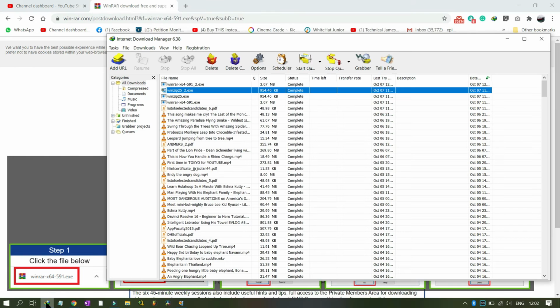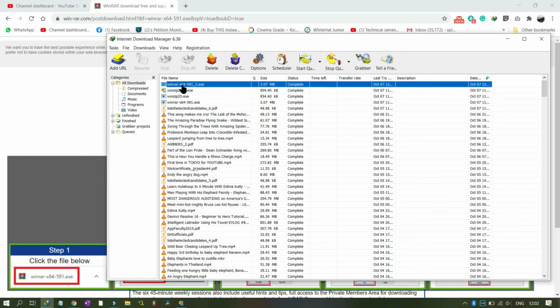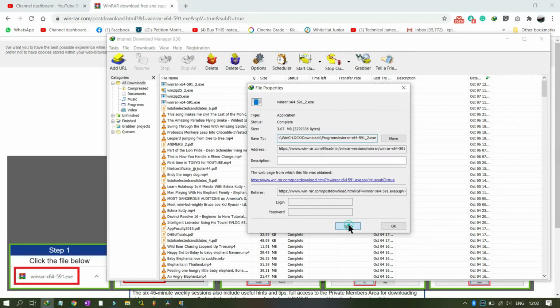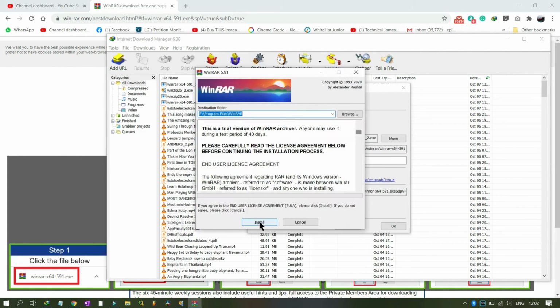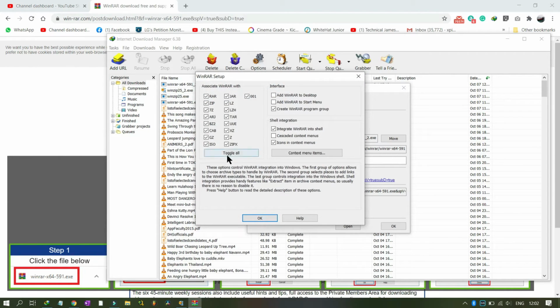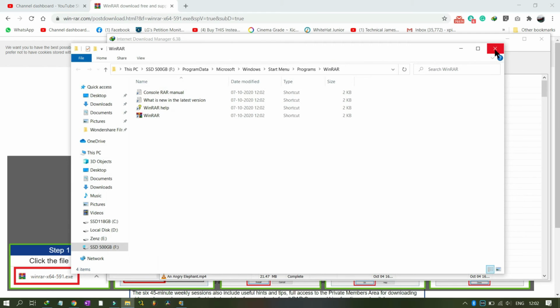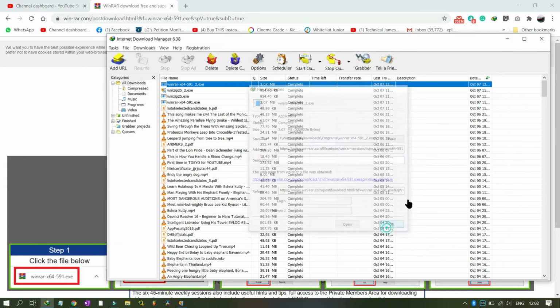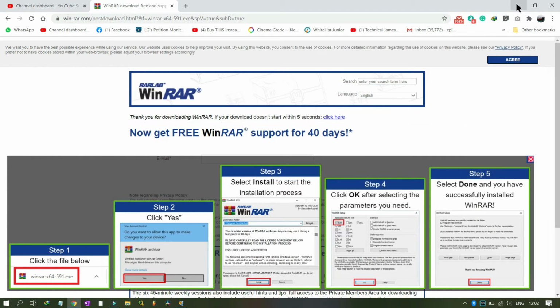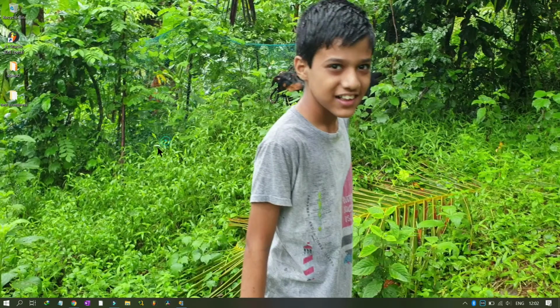So we'll go to Internet Download Manager, and you double click on WinRAR file. Okay, open, and it will ask you some path and files, but you don't have to focus on these things. Just click on install and toggle all, select all, and OK, and that's it. And WinRAR software has been installed. So we'll close or minimize all these windows.